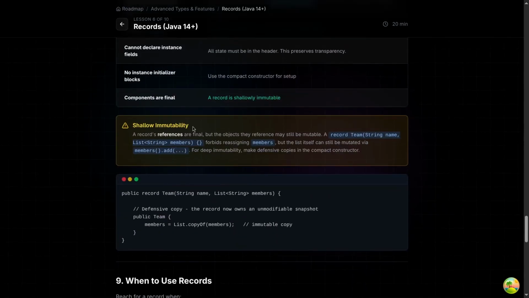Shallow immutability: a record's references are final, but the objects they reference may still be mutable. Let's say this list. It forbids reassigning members, but the list itself can still be mutated. For deep immutability, make defensive copies in the compact constructor. And you can do that. We will see this syntax in our collections, why this one is immutable.